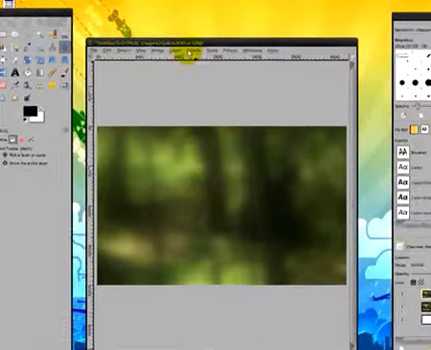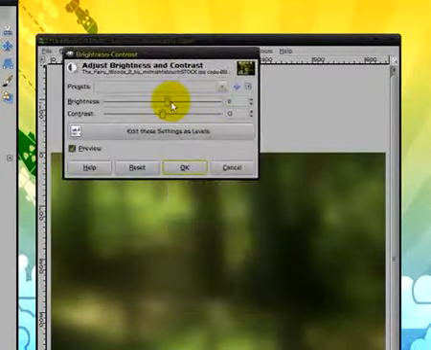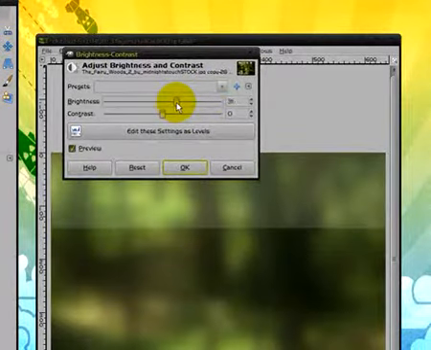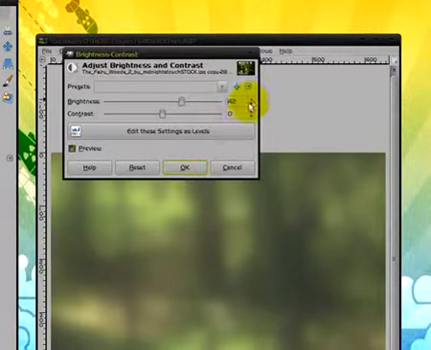Then go to colors, brightness, contrast. Raise the brightness a lot. Not that much, but a pretty high amount. It needs to be pretty bright. It gets pretty bright when you do.